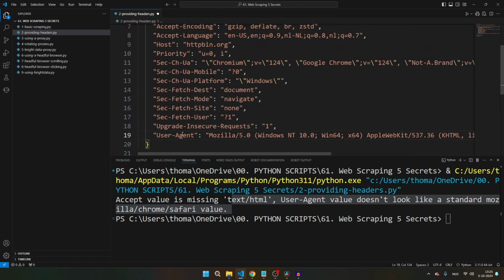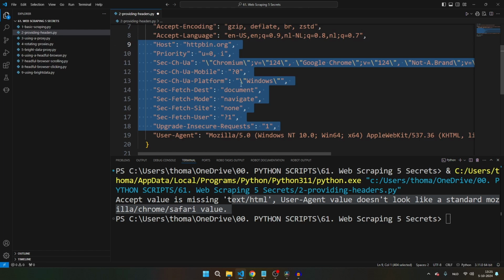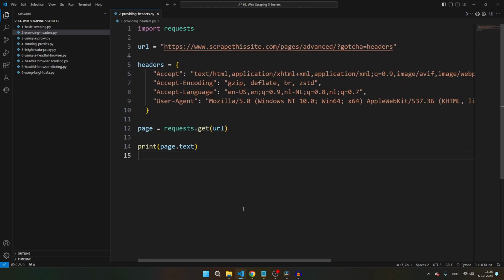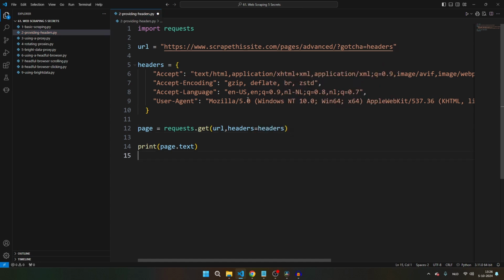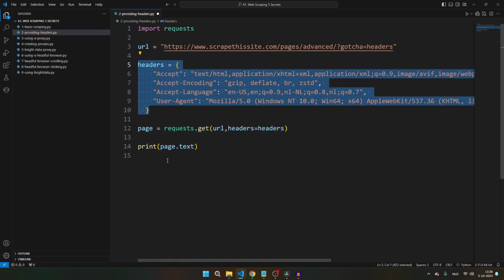Then I'm going to keep the user agent because this one is important. And I'm also going to keep the accept encoding and the accept language. If you want to send headers, of course, you have to add that here to your request.get. So here I'm going to say headers is equal to headers. This way you provide these headers with the request.